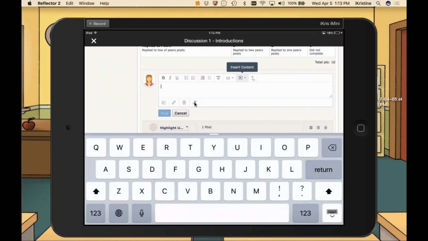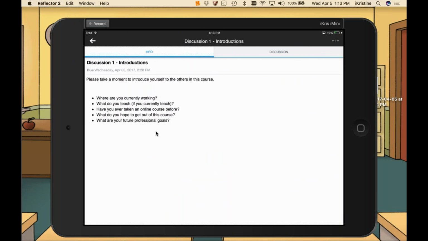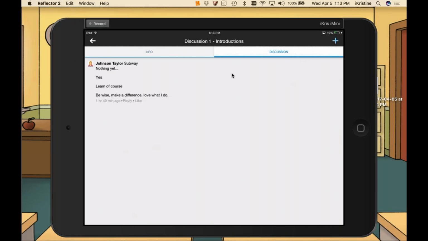So just like the web version on your computer, there's a little more robust way to be able to see it on the iPad. And then when I've completed this, I can click the checkbox in the upper left, and now I'm finished with that discussion. And if I come back over to the discussion forum and pull down to refresh, both of my comments will show up there.